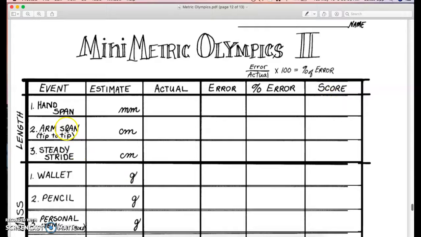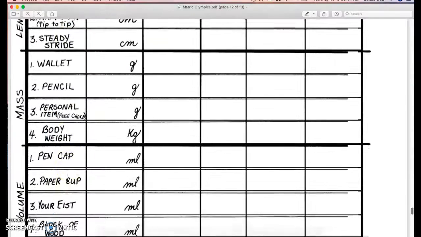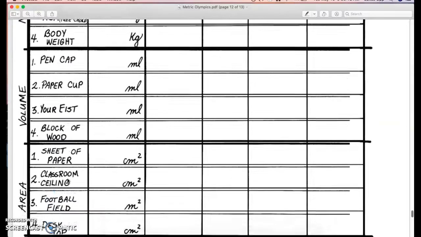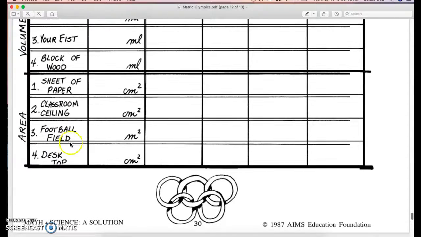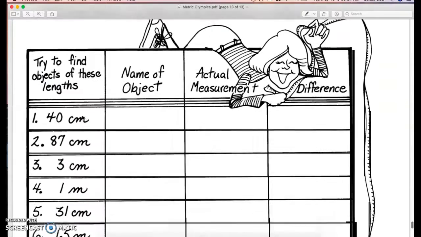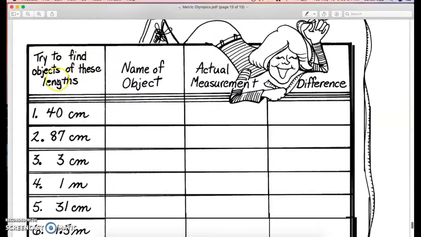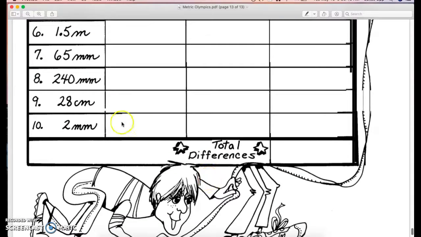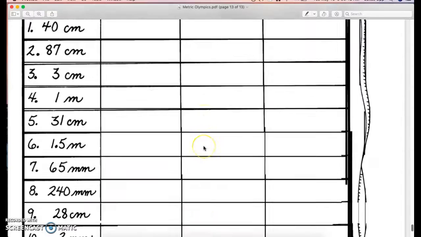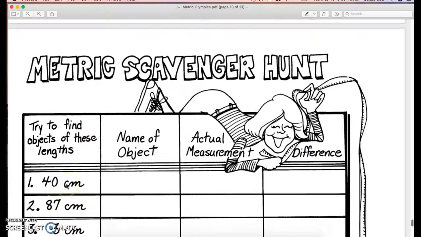And as you see here, there are a lot of things. Now, we don't have to do all of these, okay? Definitely do not. You can just try do the best that you can. This one's kind of fun. It says try to find objects out of these lengths. So find an object right away and say, all right, 40 centimeters, I think the book I'm reading is 40 centimeters. You measure how long it actually is, and then you write the difference, okay? And you go all the way down with those. And then you get the total differences. This one's pretty fun. You should probably try to do most of them.